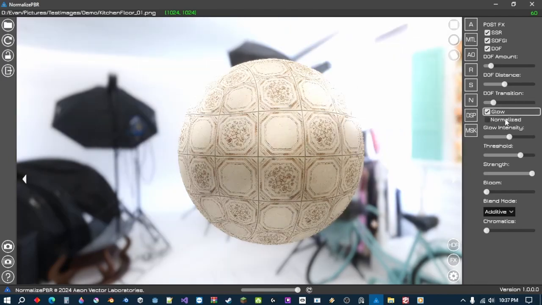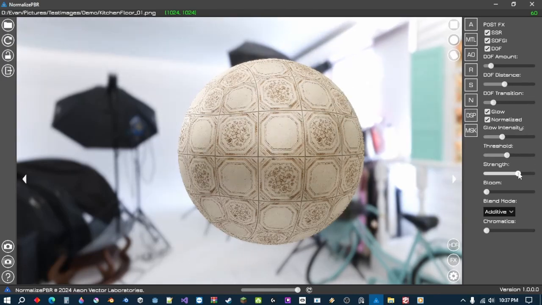Now we have glow, and then normalized. We'll normalize that glow to a 0 to 1 range. Intensity, threshold. Now all this stuff is just visual effects to make your viewport look pretty. Different kind of additive modes. I like additive. And chromatics. So it gives you the red blue edges to help it look like a camera made it.